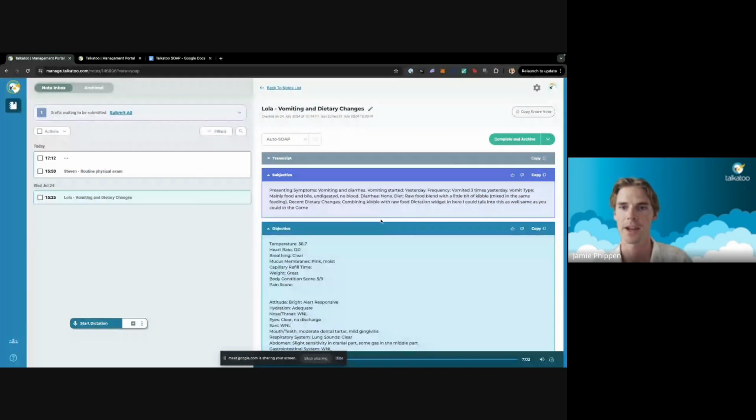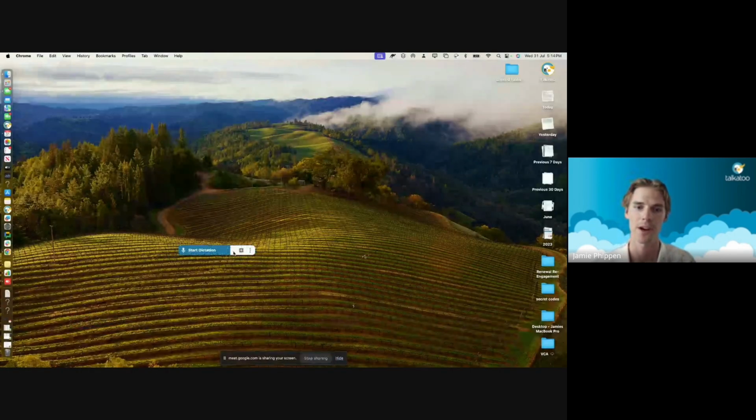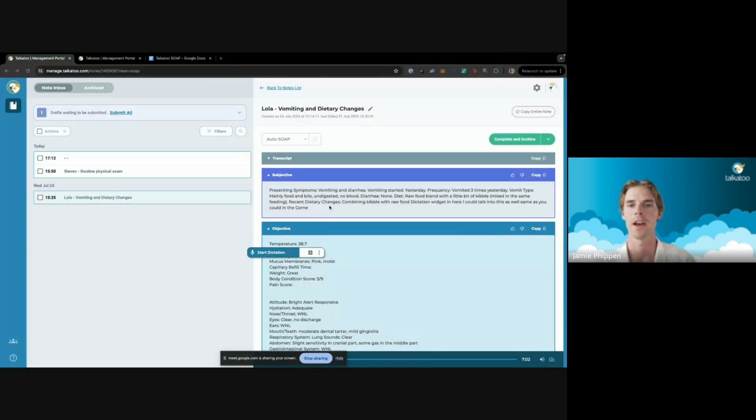The second way you can view your result is actually right off of the dictation widget, and we'll get to that next. But high level, once you've got your note, your goal is to put this into the practice management software. You can do that by copying it out of here. There's a copy button on each portion. There's also a copy entire note button at the top right, and that will grab all of the text. You can then paste it in where it needs to go.